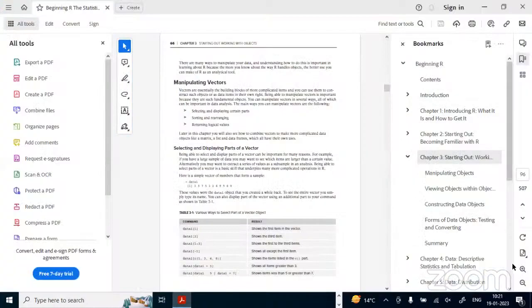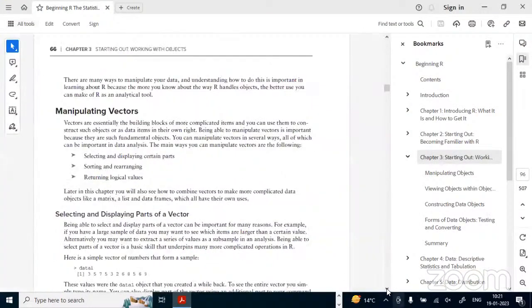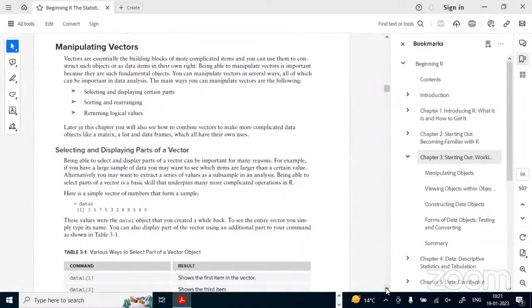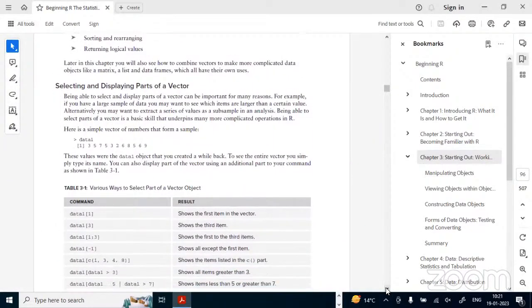Now, as you can see on my screen, this is the data. I request all of you to please make a vector by the name data, not data one. It is written in the book as data one. You just write data, or use your name also. That depends upon you, whatever name you want to take. So the data is 35.